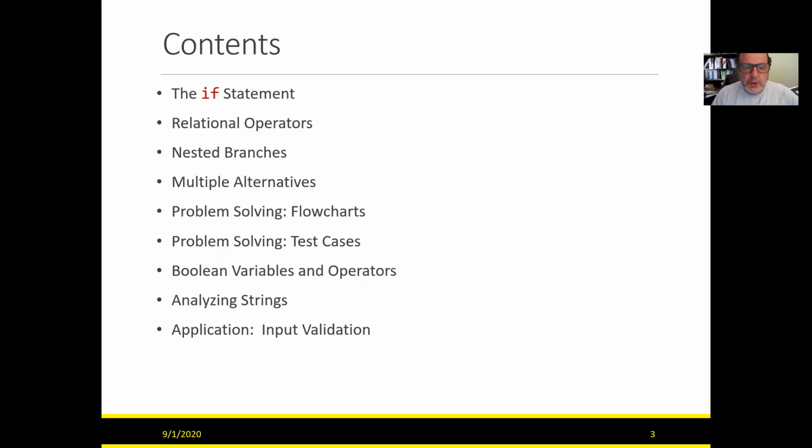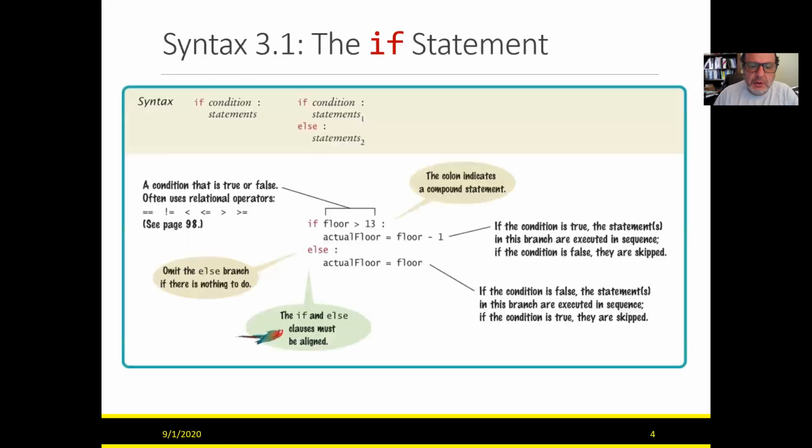So we're going to be looking at the if statement. So what you know about the if statement already. You should know about the if statement. If you don't, then you have some serious problem. So how do we do it in Python?